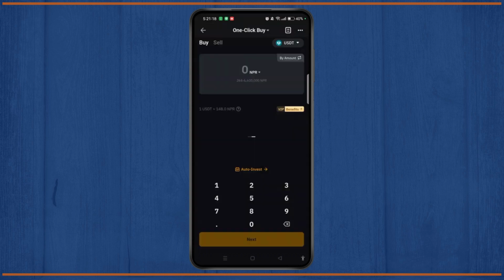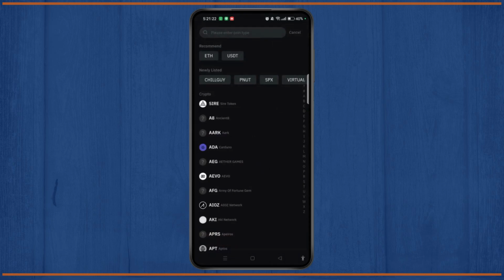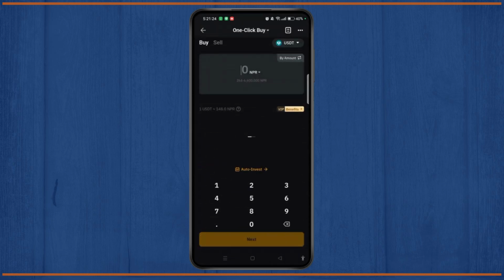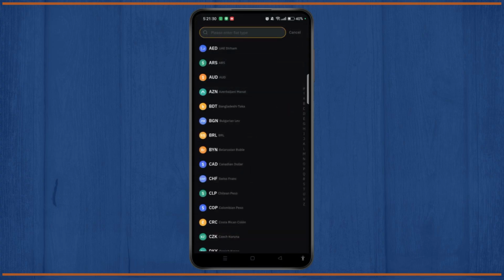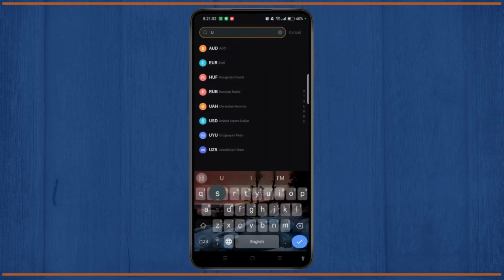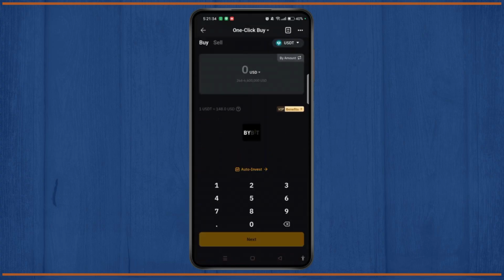Now you simply need to tap on the top right corner currency and change it to USDT. And here you need to select the NPR button and again change it to USD. Open it and after that you have to enter the amount that you want to convert from USD to USDT.